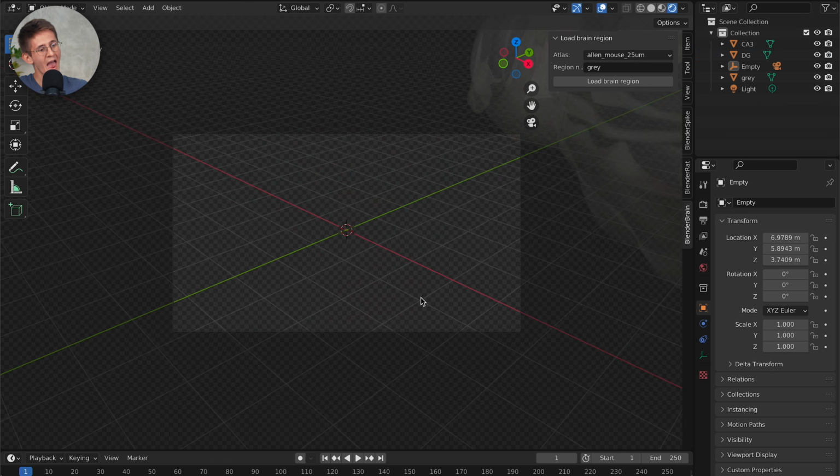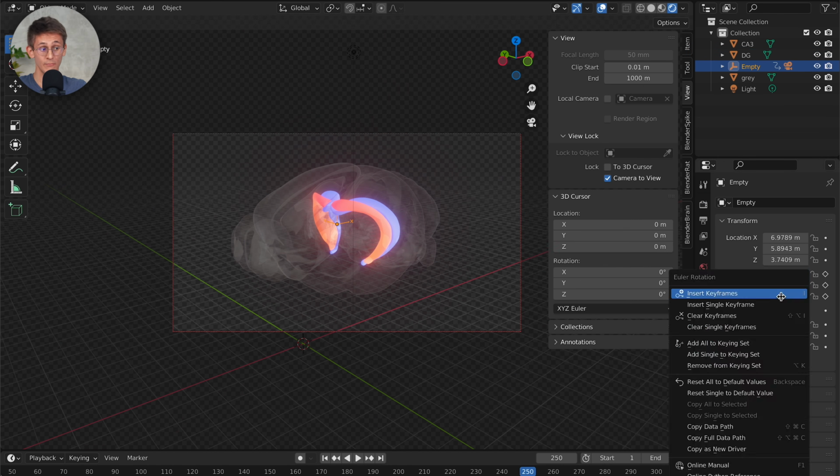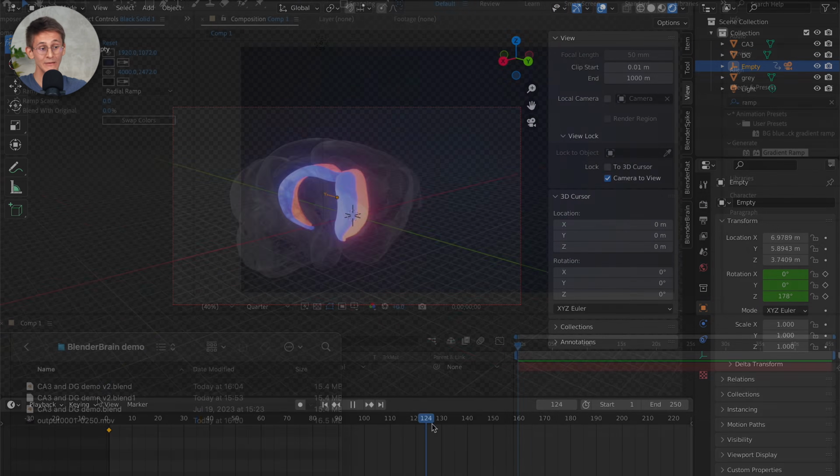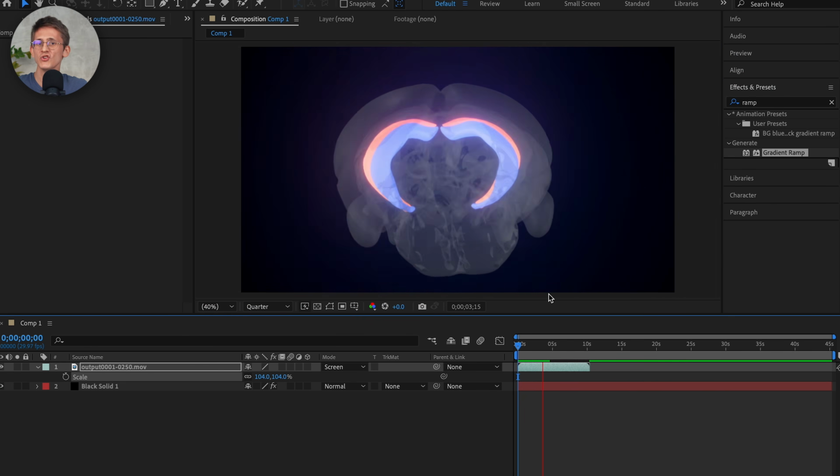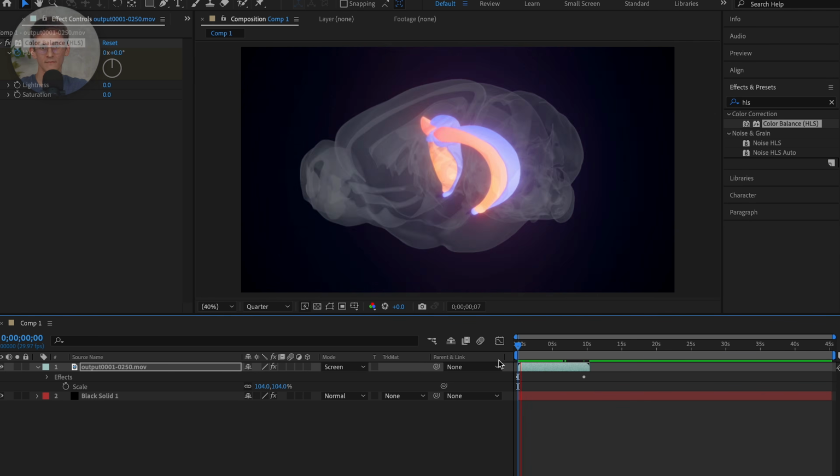What's left to do is to animate the camera to spin around the brain, render it with a black background, and the footage is ready to be used in After Effects.